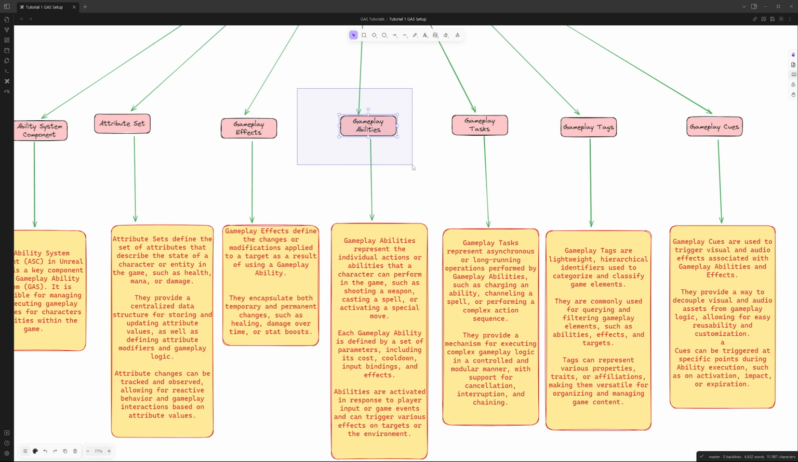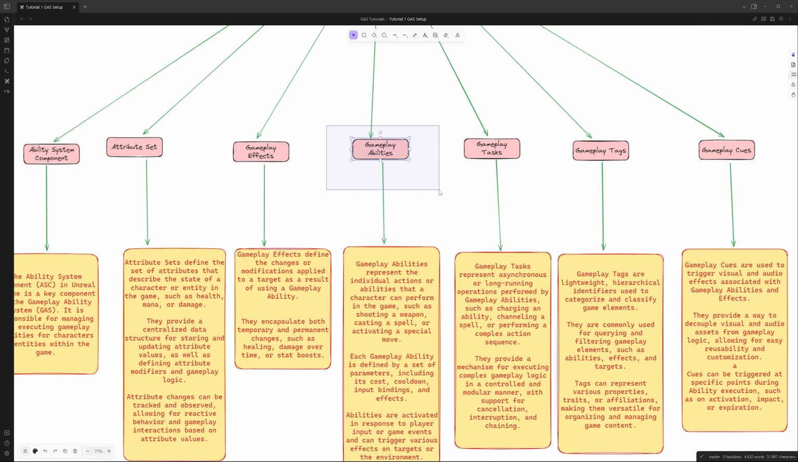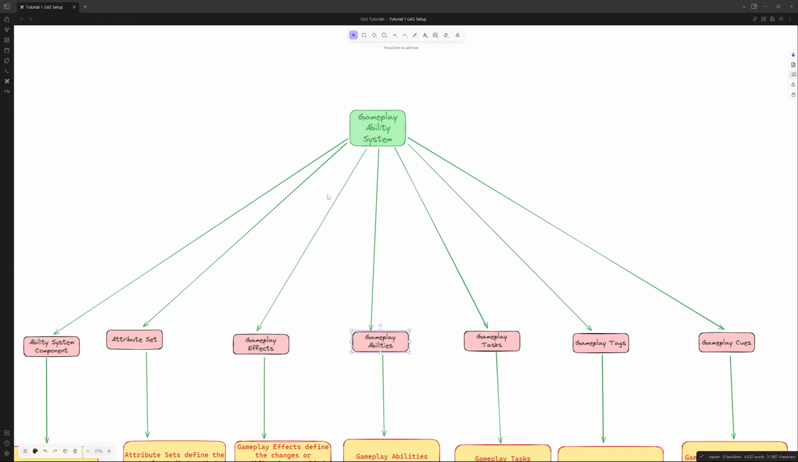The fourth one is our gameplay ability. Let's go through its definition first. Gameplay ability represents the individual action or abilities that a character can perform in the game, such as shooting a weapon, casting a spell, or activating a special kind of move. Each gameplay ability is defined by a set of parameters, including its cost, cooldown, input bindings, and effects. Abilities are activated in response to player input or game events and can trigger various effects on target or the environment. So the gameplay abilities are mainly the functionality.